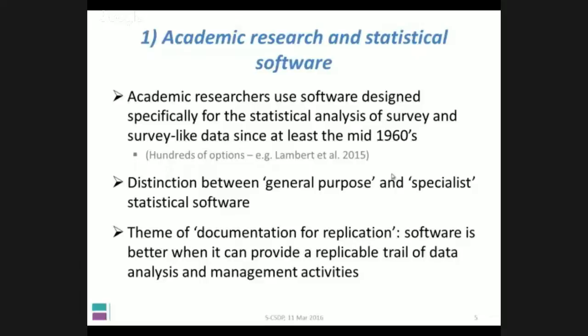Academics have been using research software since at least the mid-1960s to work in this way. And there's actually hundreds, ultimately, of different software systems out there that can be used for the analysis of numeric data, statistical software.